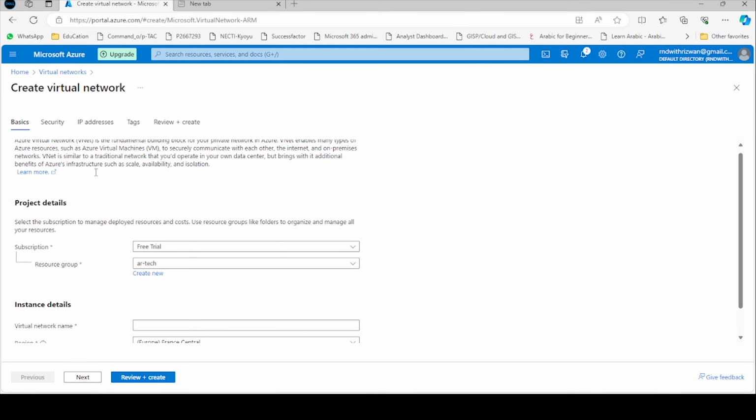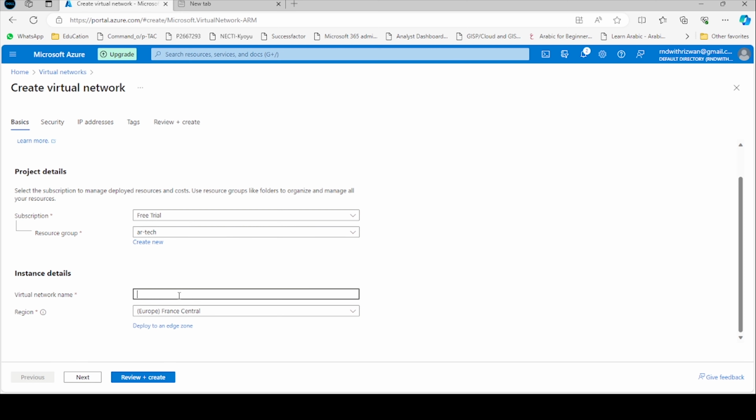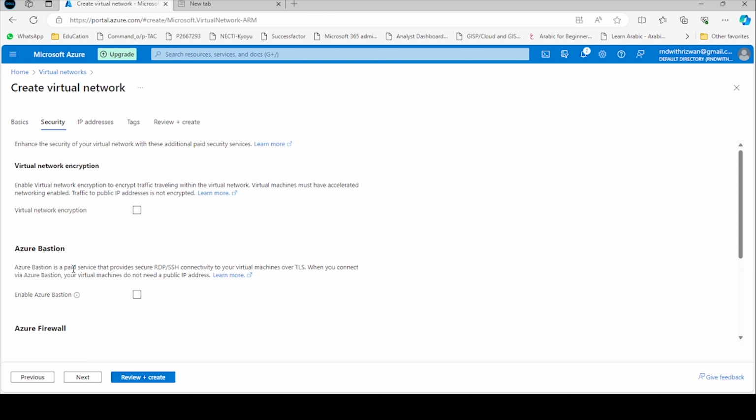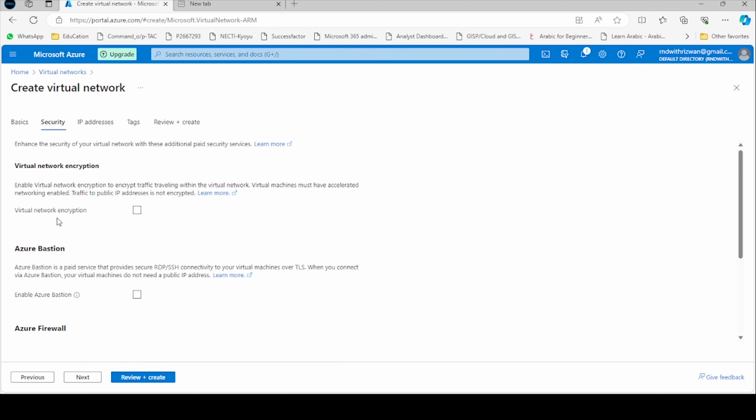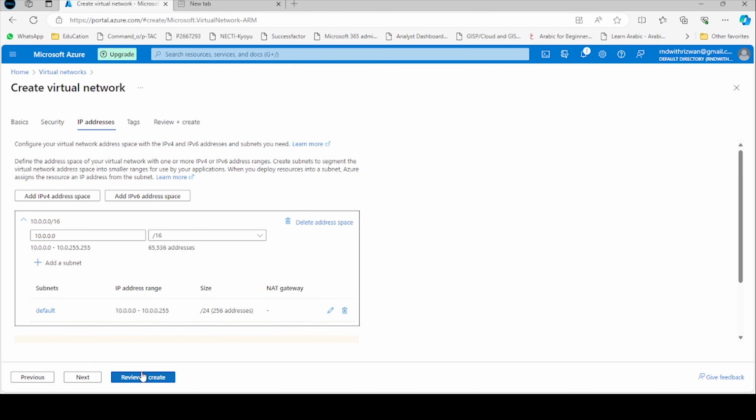You just have to select the subscription and resource group and give any name, just like hub, and select a region where you want to deploy your resources and your virtual networks. Then move to the next section, and since we do not need to configure any such devices and resources on cloud, we can just move ahead and select the address space.